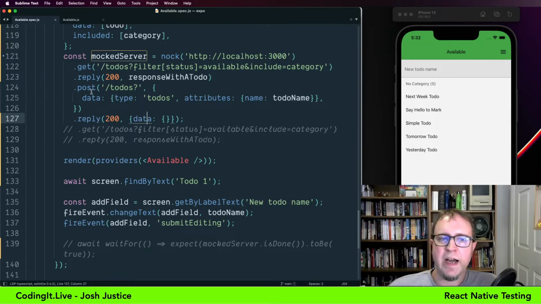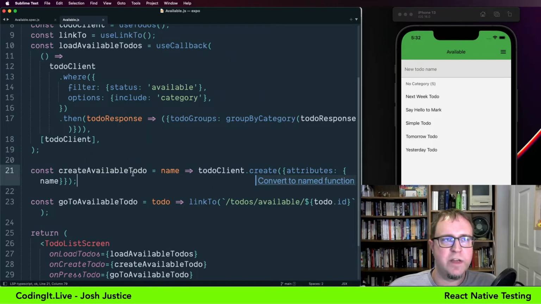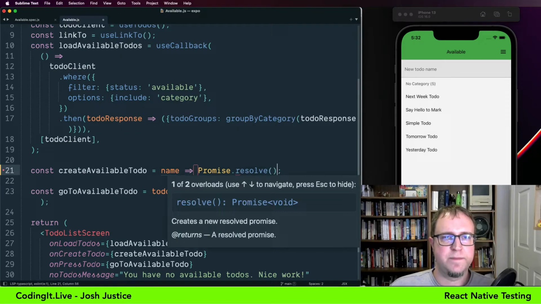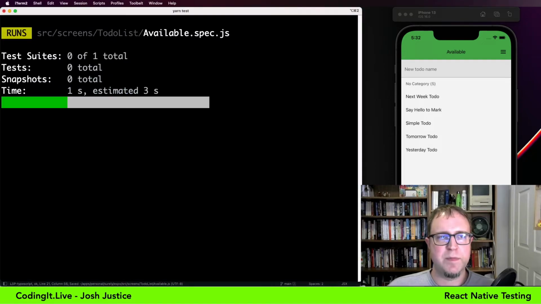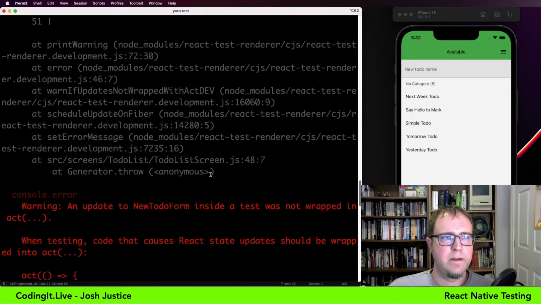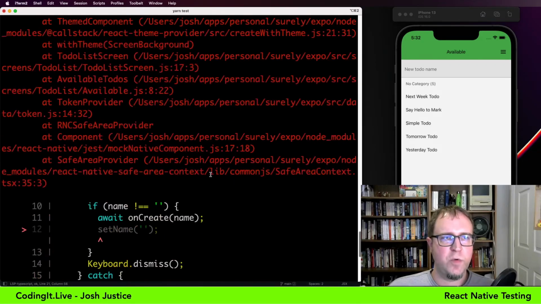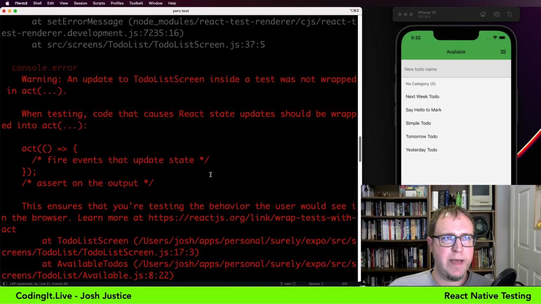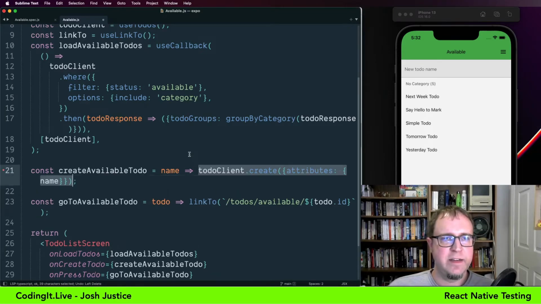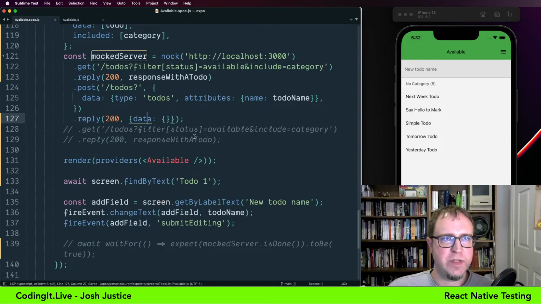So what if I don't do the post at all to the server? What if in create a to-do, I just return Promise.resolve? Something else might blow up, so I might not be able to simulate this correctly. We'll see. An update to a new form, clearing up the name, happens after the test is done. Yeah, this is going to be too hard to simulate. So let me not do that, but instead we'll just talk through it.